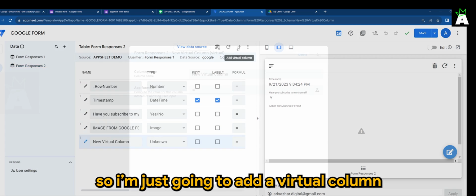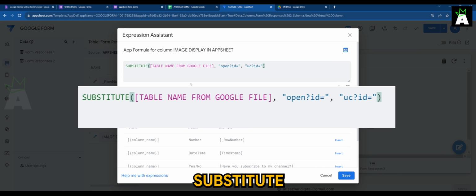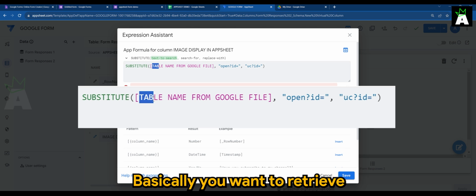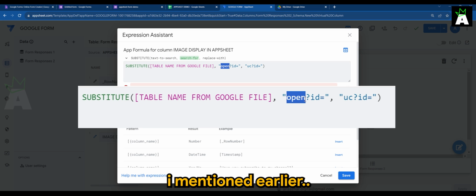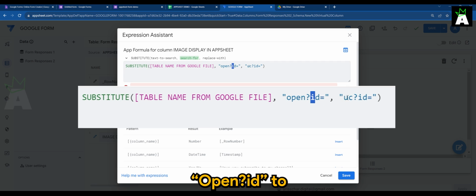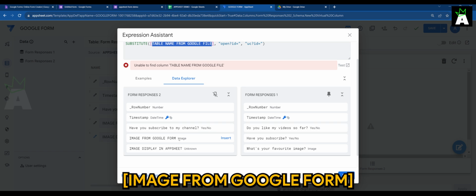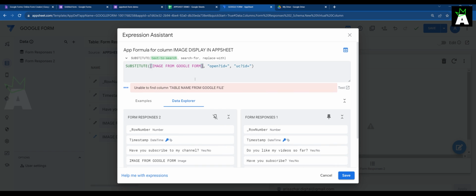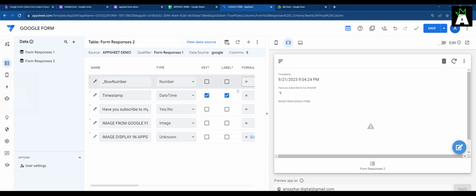I'm just going to add a virtual column. The formula that I would like to use today is SUBSTITUTE. Basically you want to retrieve the column we uploaded from Google Form, and we want to substitute the one I mentioned earlier, open ID, to UC ID. And that's it. The column that we are actually using for today would be image from Google Form. I'll just save this here, and of course, we convert this to image.